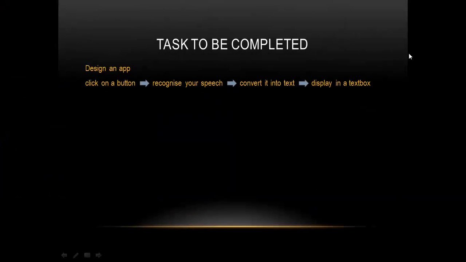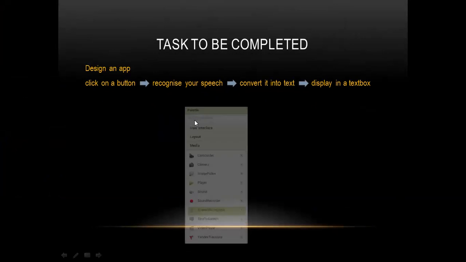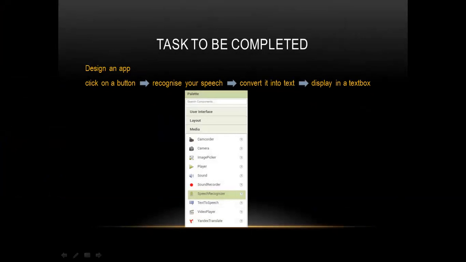I hope everyone has completed the app. So can you all try this task? I want you to design an app on your own, which just does the action of converting speech to text, the exact replica of the app which we created. We have created an app called text to speech, right? So I want you to try out the conversion of speech to text. That is, when you click on the button, the app should recognize your speech, convert it into text, and display it using a text box.